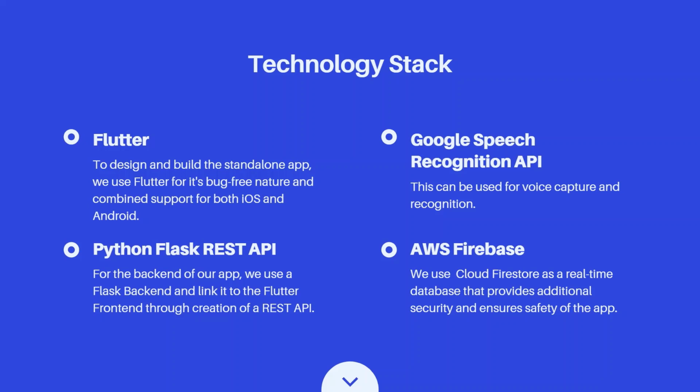We also used a speech recognition API. We used one from Google, which could be used for voice capture and recognition. We did this by using a Python script. Now, we used a Python Flask REST API. For the backend of our app, we used a Flask backend and linked it to the Flutter frontend by the creation of this REST API.